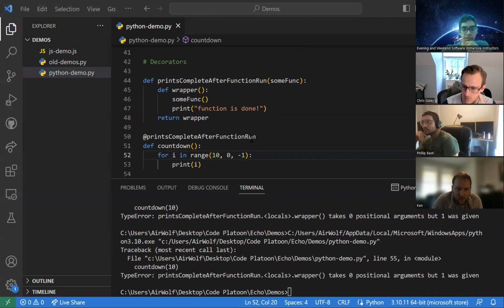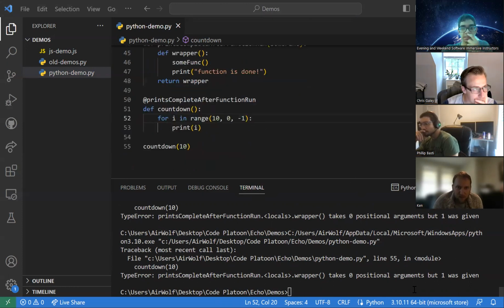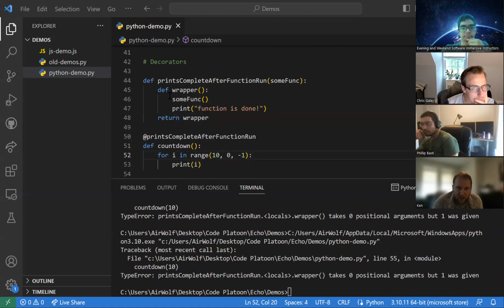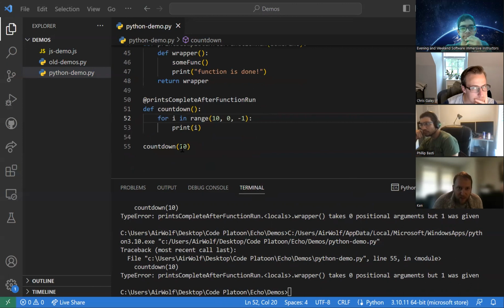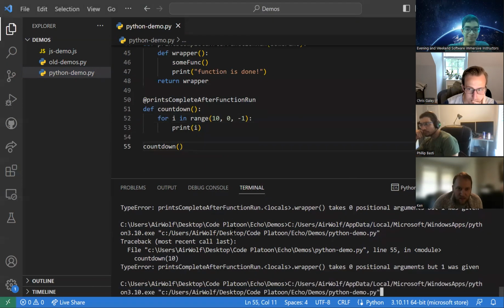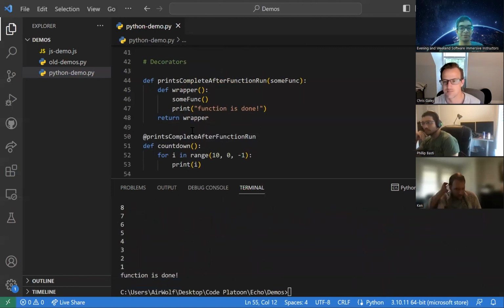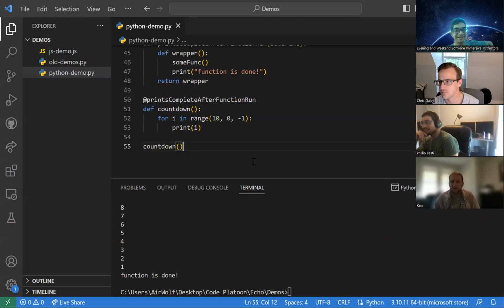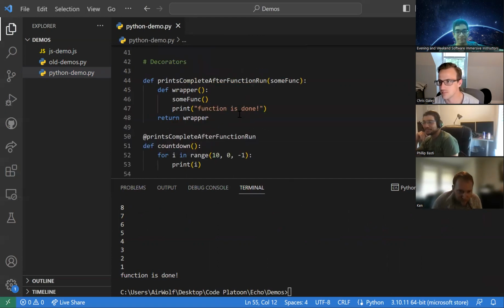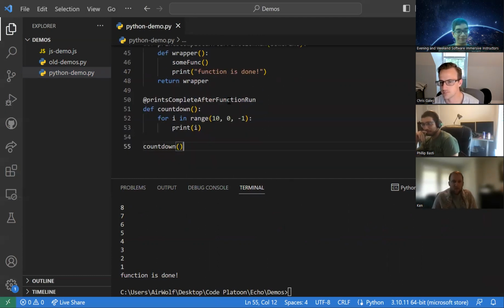It's complete. Let's see, where are you? So you're there, and we're running it as countdown. Is it because you're passing in a parameter at the bottom and then the function is not taking in a parameter? That actually might be it. Thank you. There we go. Appreciate that. I was going through every single line of this. So thank you for that correction, Ken.